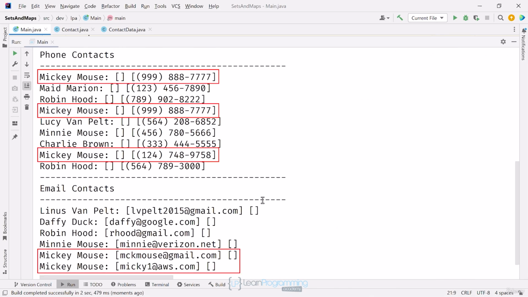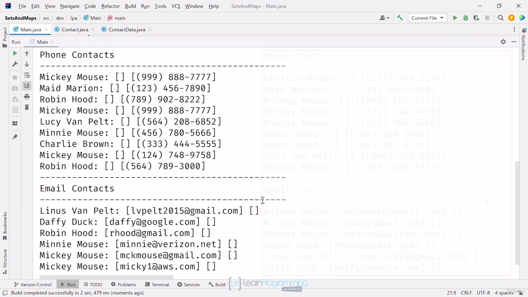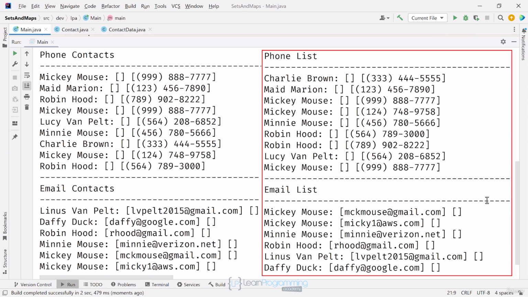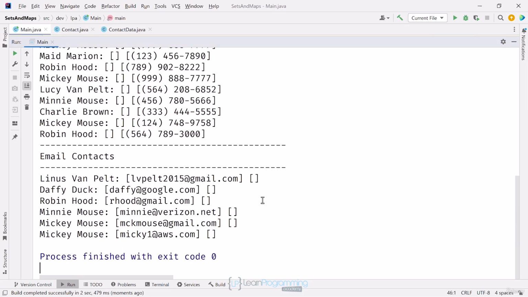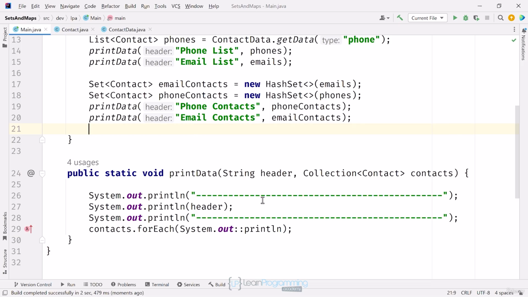You can see that there are still duplicates in both of these sets, but the order is not the same as the order that was in the list. Can you guess why there's duplicates in these sets, even though I just said on the slides that hash sets won't have duplicates? Well, duplicates are determined for hashed collections first by the hash code and then the equals method.